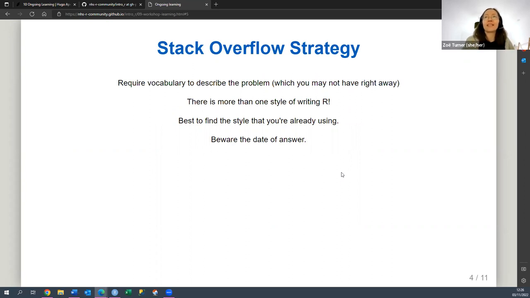I did mention yesterday, there's more than one style of writing R. There's more than one package doing it. There's not just ggplot2 for charts and visualizations, and there's not just dplyr for data work and manipulation. There's also data.table, and then there's base R. And so you've got lots of options, and you've got old options that are no longer used, but they'll still be referenced in Stack Overflow.